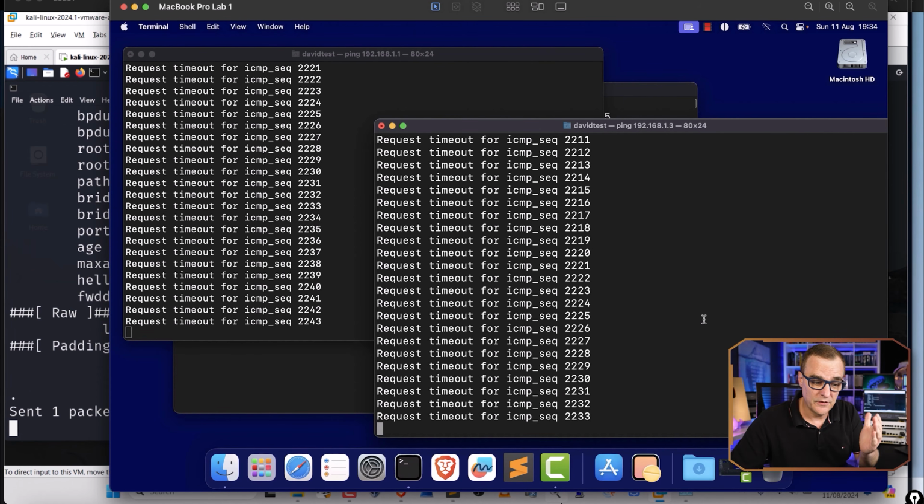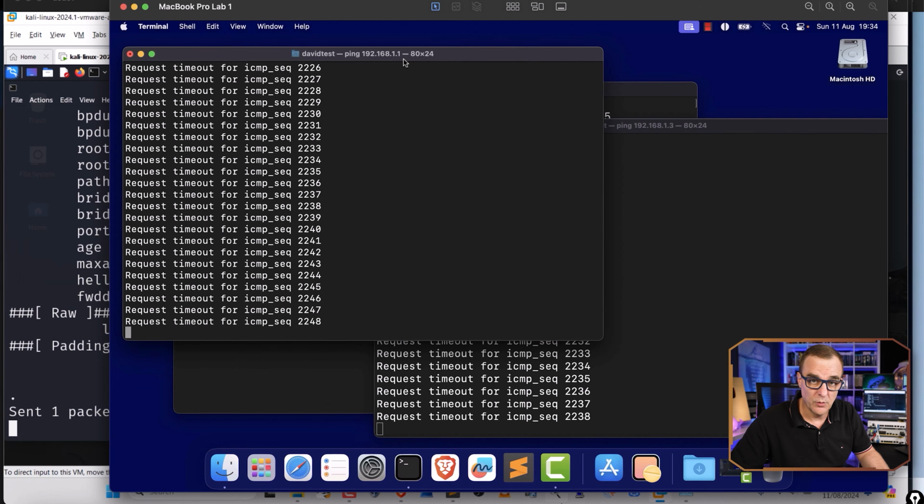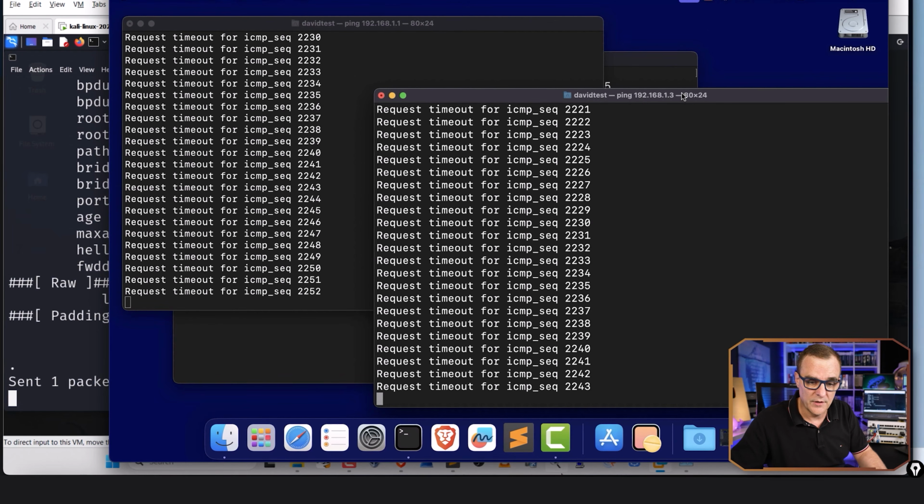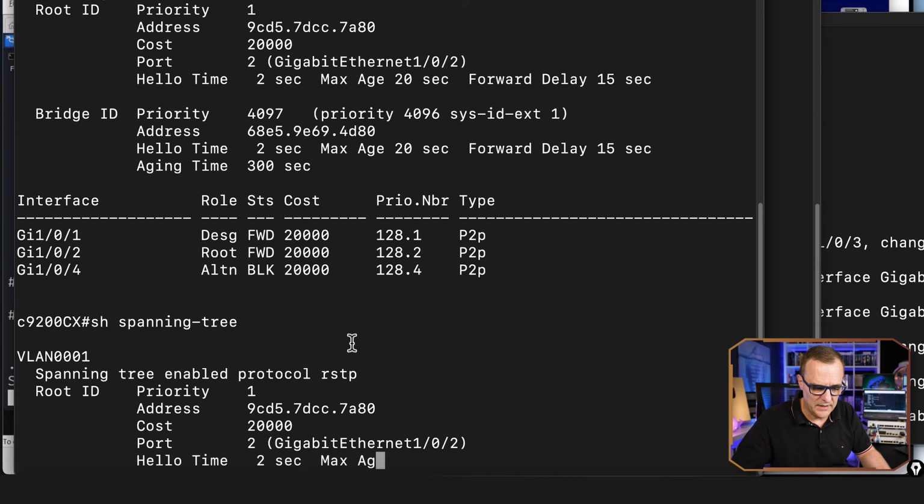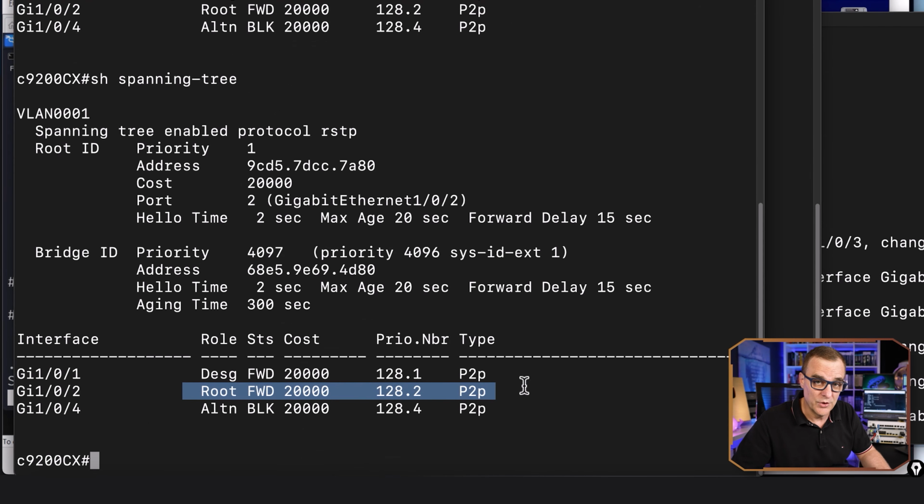What you'll notice is pings are failing on the MacBook. The Mac is no longer able to ping 192.168.1.1, this Windows computer, or 192.168.1.3, that Windows computer at the top, because the switch believes that the way to get to the root is via Kali Linux, this computer over here, which is obviously not correct.